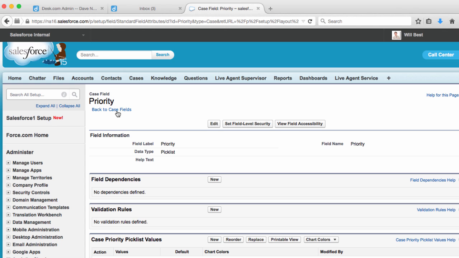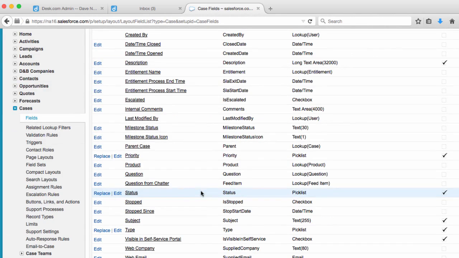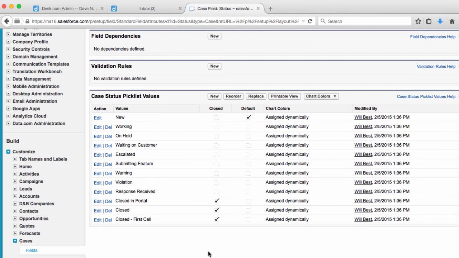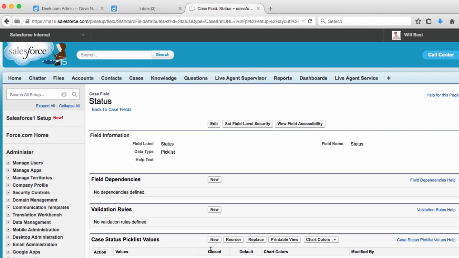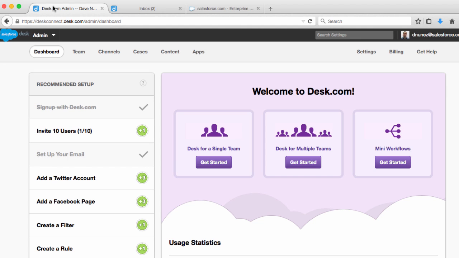Now click Back to Case Fields and click Status. Go to Case Status Picklist Values and click New. Add Open, Pending, Resolved, all with capital letters on a new line, and click on Save. Great, that's all we need to do in Salesforce. Now, let's head on over to Desk.